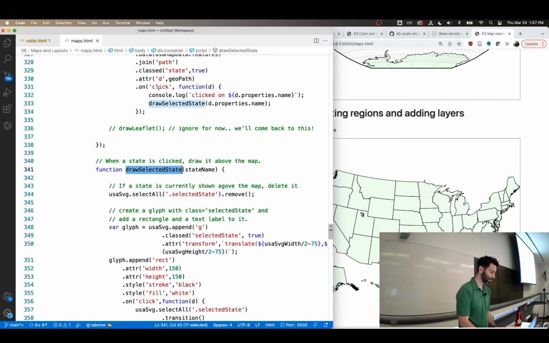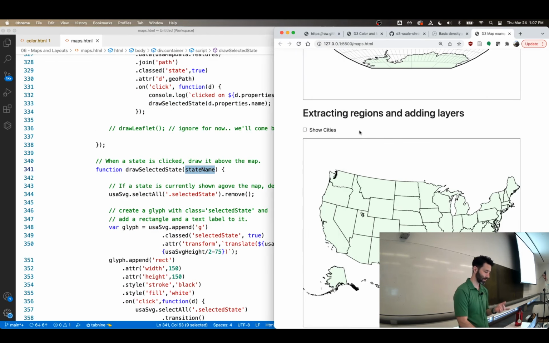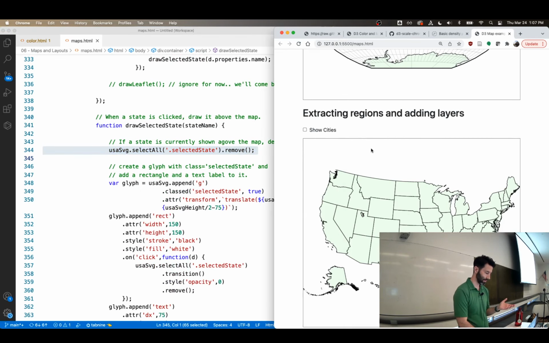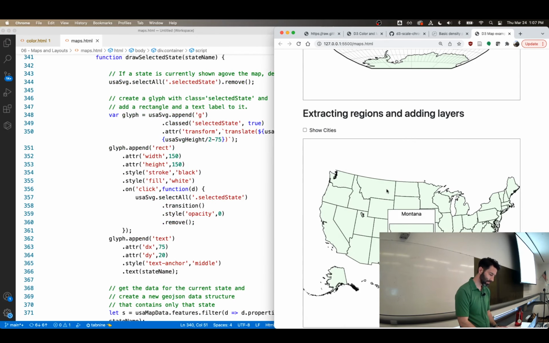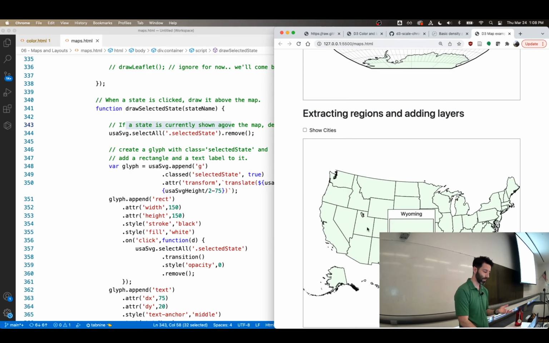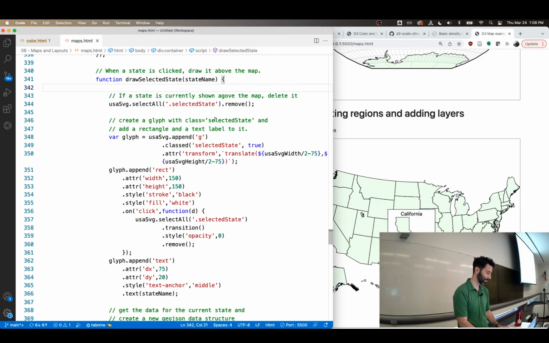So draw selected state. I pass it a state name, like Arizona, California, whatever. If the state's currently shown, then I'll just delete it. So if the state's shown, and I click it again, it should delete it. Maybe not. No, that's not working. I guess there's some bug in my code. Oh, sorry, if a state is currently shown above the map, then I'll delete that state and draw the new state on top. So that's what it's doing.